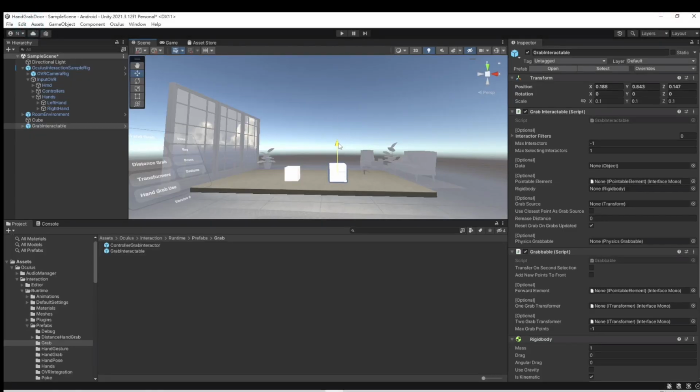Okay. There are two kinds of objects here. I would like to keep this one for reference, to show what is the difference. And this one doesn't have any script. This is just a cube. This one is a cube plus the grabbable script, grabbable interactable. These two are very important.